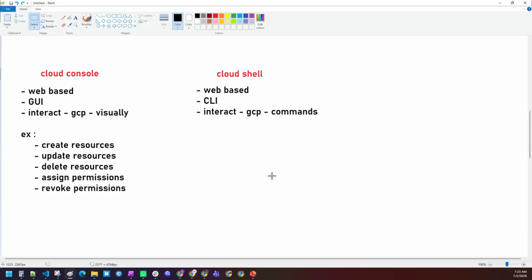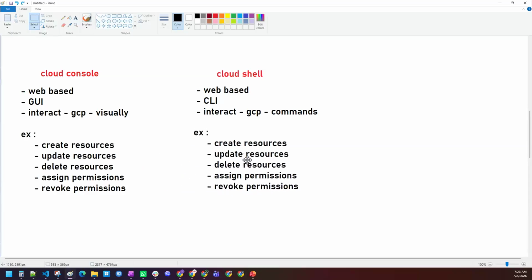What is Cloud Shell? If you ask me, it is a web-based command line interface to interact with GCP services via commands. Can you tell me what we can do with the help of the Cloud Console? With the help of the Cloud Console and Cloud Shell, one can create, update and delete resources, and assign and revoke permissions also. Whatever you can achieve with the Cloud Console, you can also do via Cloud Shell.